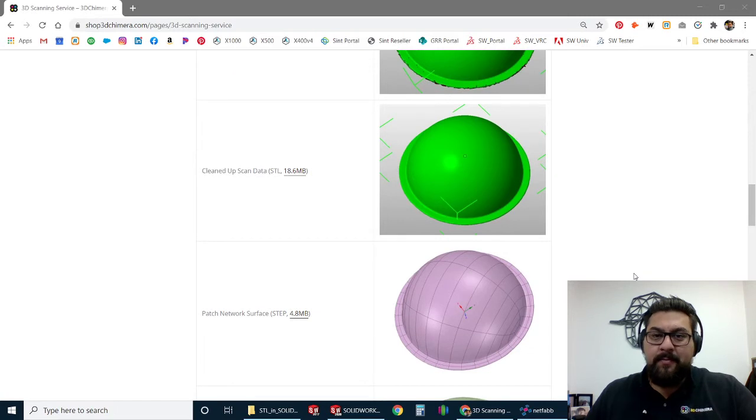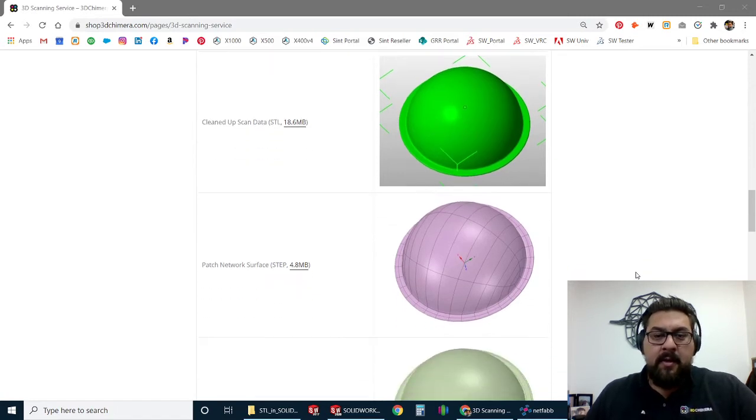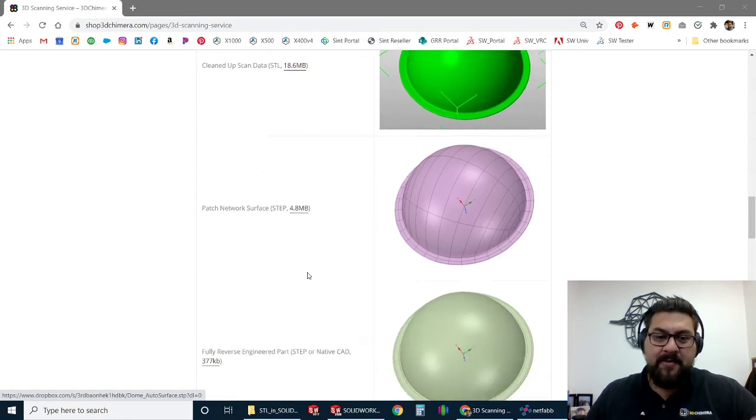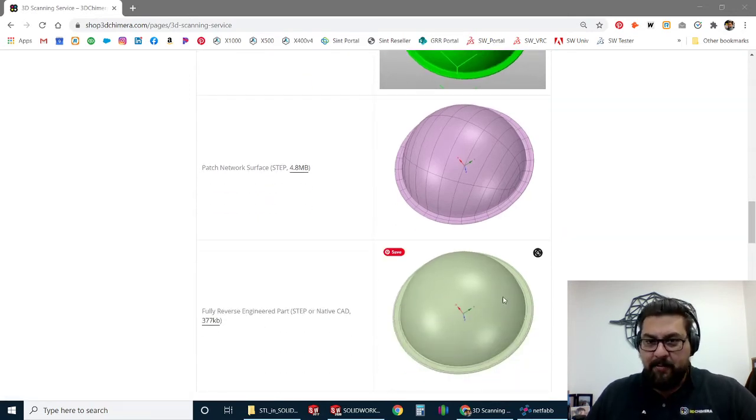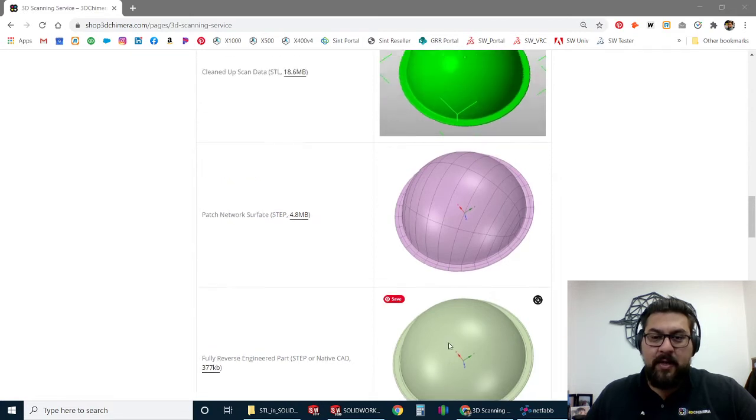Now, historically, a lot of our customers ask us to deliver a STEP file. We absolutely can do that. We have two ways to do that. We can straight up reverse engineer it in a tool like SOLIDWORKS, or maybe ANSYS SpaceClaim, or we can create a patch network surface. We use a tool here called Quick Surface to do that. That works fantastic. So there's different tools that we have in order to convert an STL to an actual STEP file that you can open in CAD.